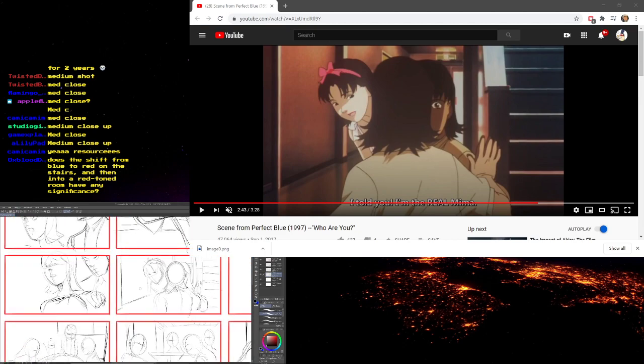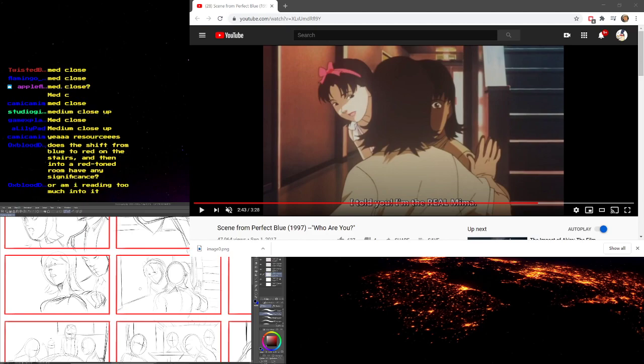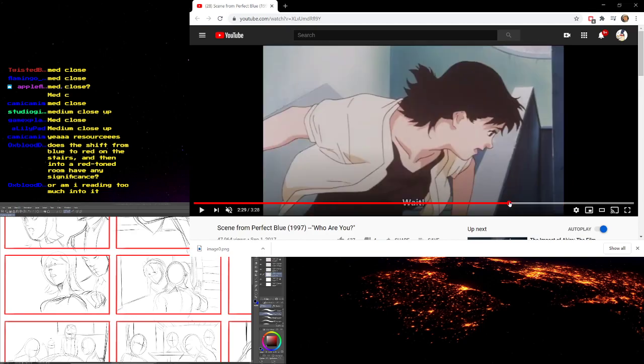Someone asked, does the shift from blue to red on the stairs and the red tone room have any significance? I would say so. There's a lot of shifting back and forth between the red and the blue, and throughout this entire sequence, if you notice, different aspects of her identity are coming into conflict. You're not reading into it. That choice was deliberate. Satoshi Kon is very particular about his color choices in his films.